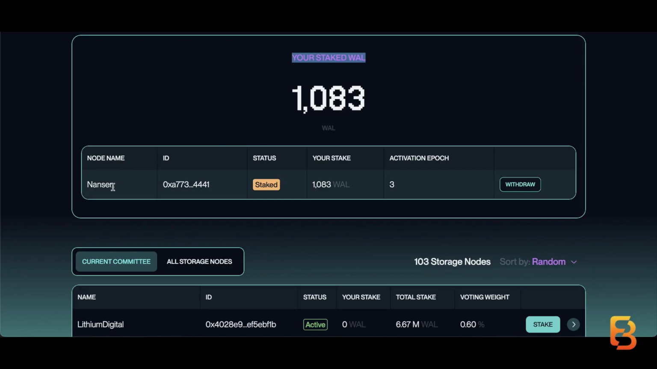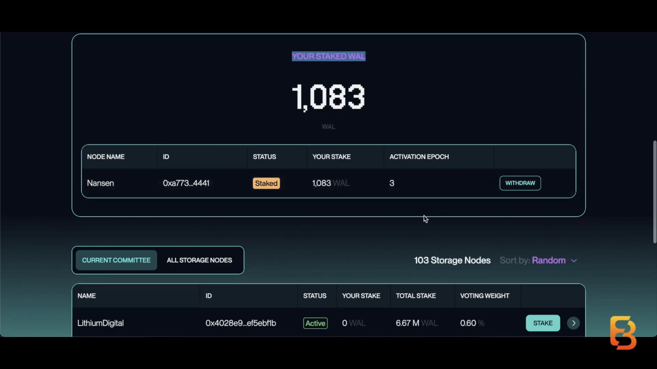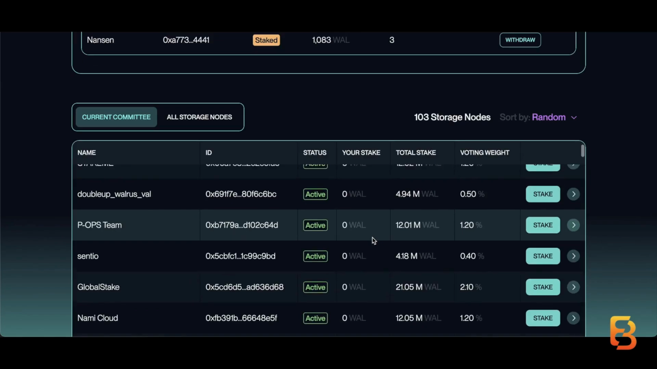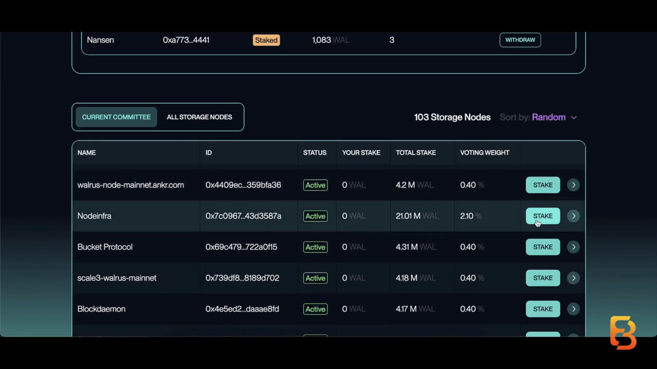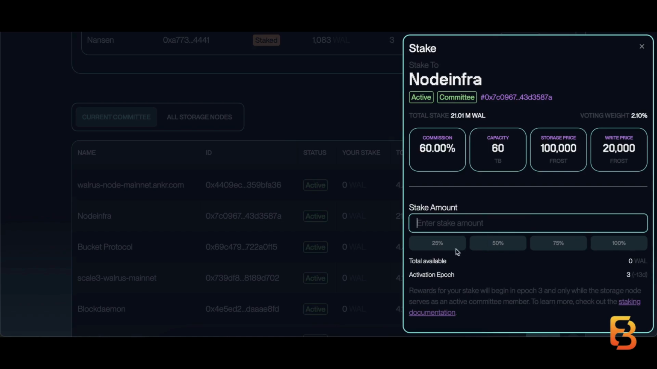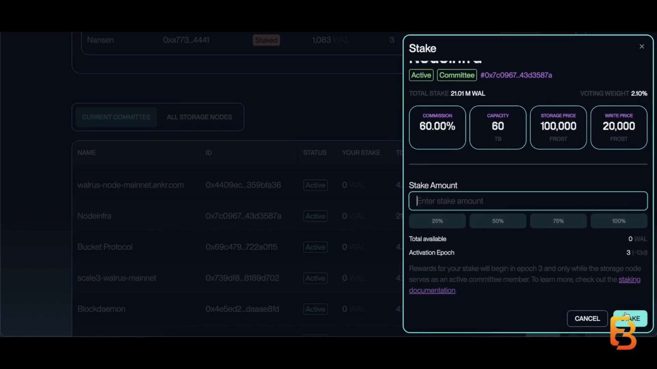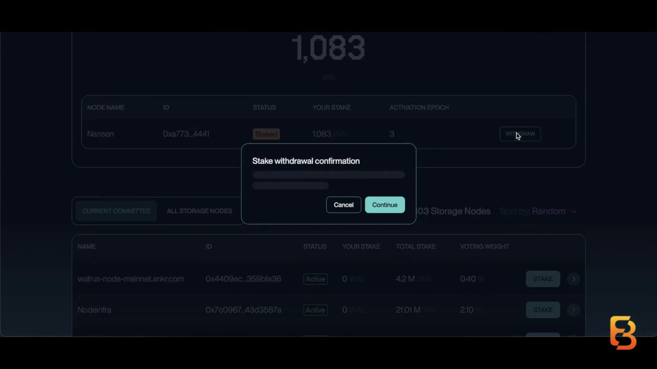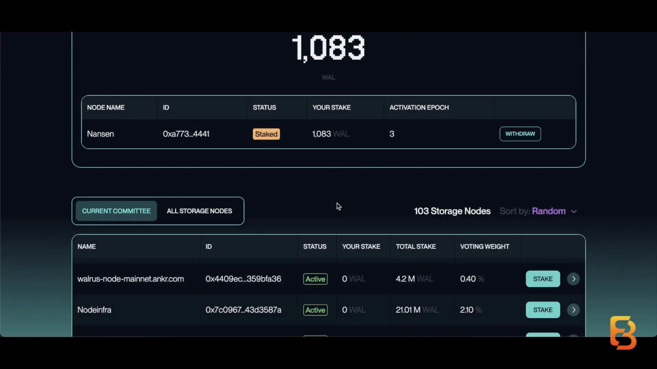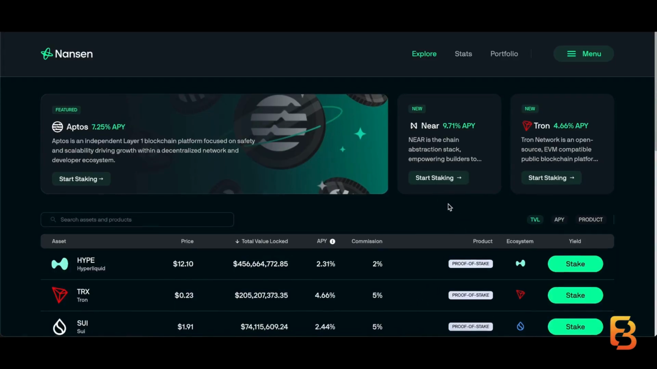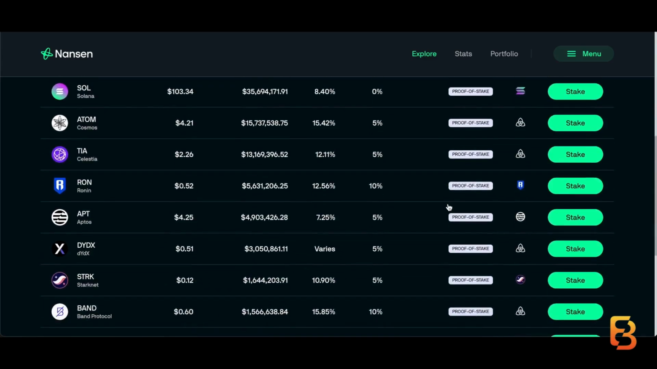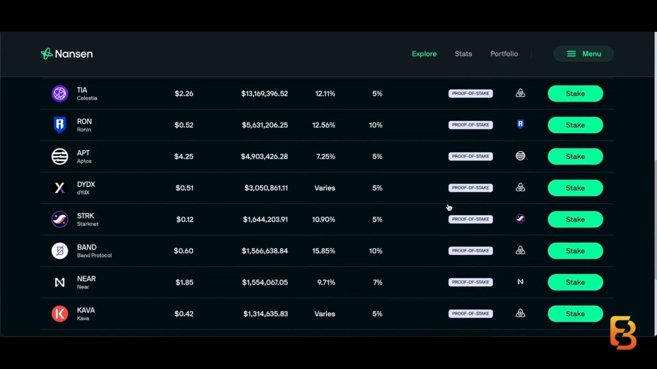I went with Nansen, maybe wishful thinking on the airdrop front, you never know. There are other solid names too, Suilen, Stately, etc. All you have to do is select a validator, input the amount you want to stake, hit approve, and you're done. To unstake, all you have to do is click on withdraw right here, continue, and approve. Now, if you check Nansen's website, you can't stake WAL directly there. You have to use Walrus's official site, but this is what their page looks like.